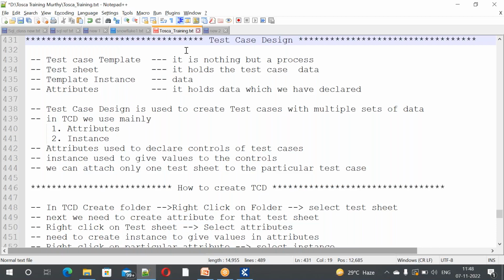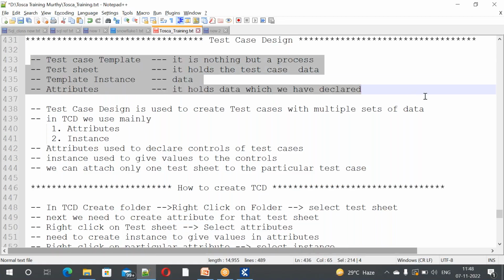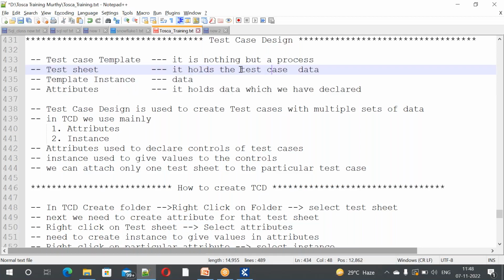Test case design means we have four important things here. We have a test case template, which is a process. We have the test sheet, which holds the test data. Test case data you can provide in the test sheet. You can provide some template instances here, and you are going to use some attributes also. Attributes will hold the data.